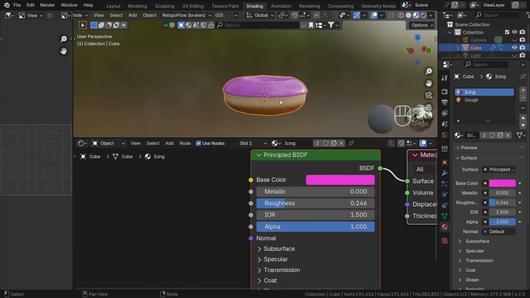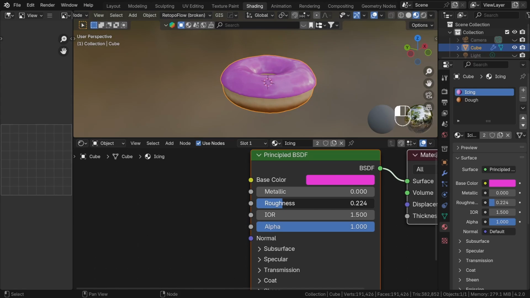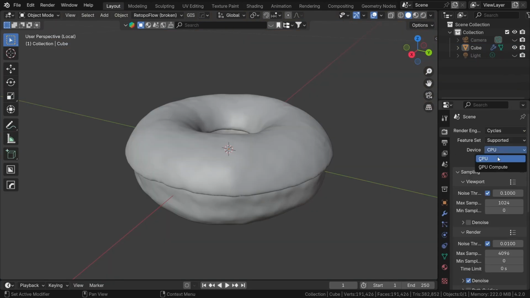Congratulations! We created the first version of the donut entirely with geometry nodes. Good job!